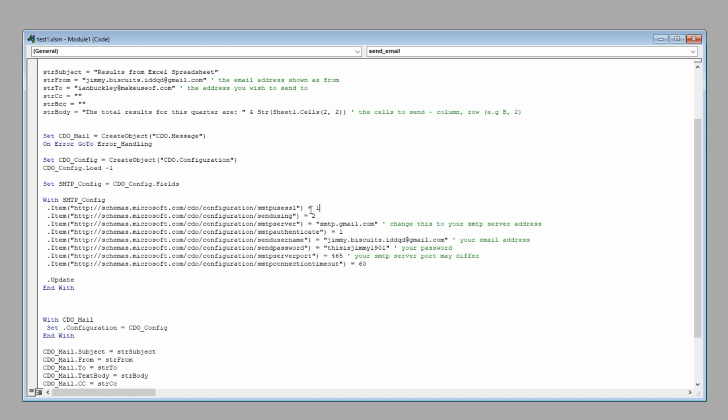Now we need to set up the SMTP configuration. Now this is the part where it could really vary for you. If you've got a Gmail account, it is smtp.gmail.com. This will vary depending on your provider. You will also need to enter your email address and your password. And you will require your port number. Now for Gmail, the secure port number is 465.